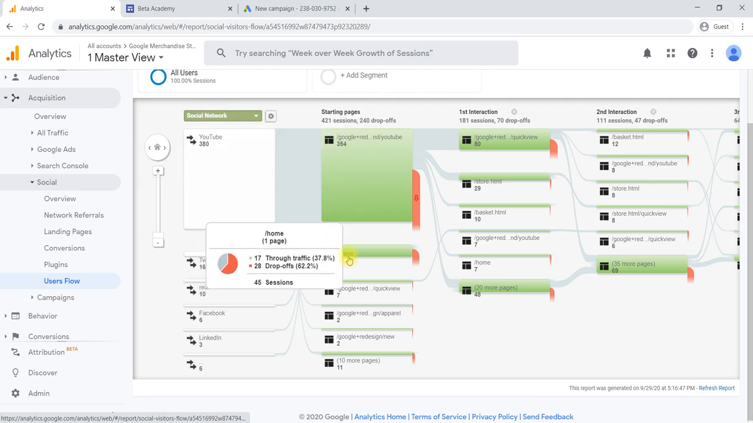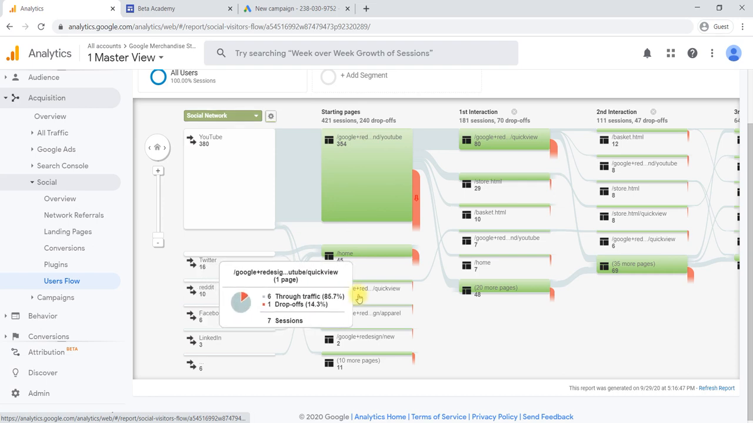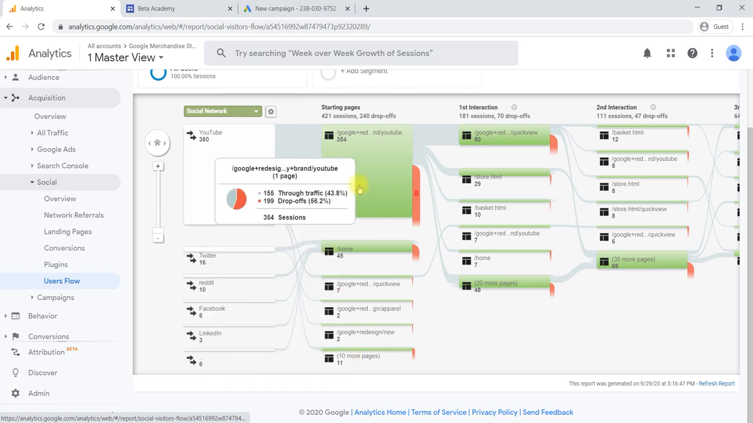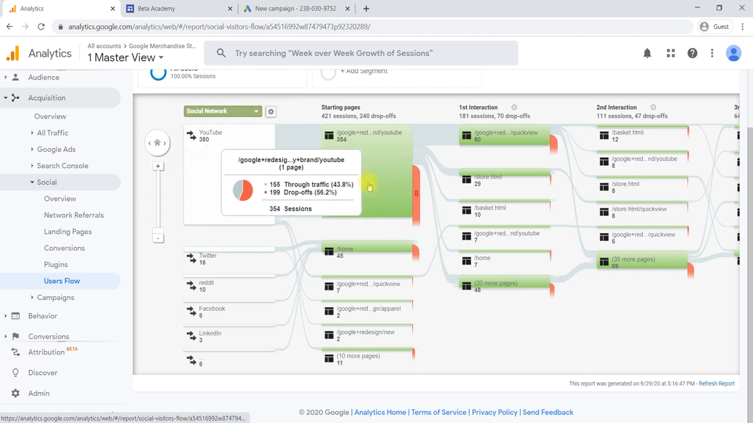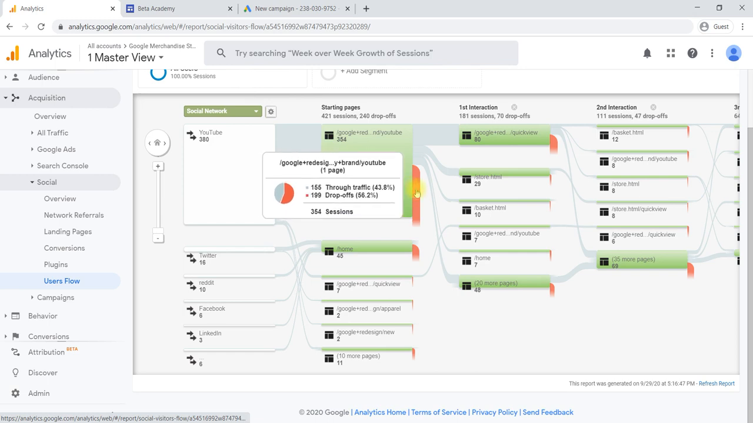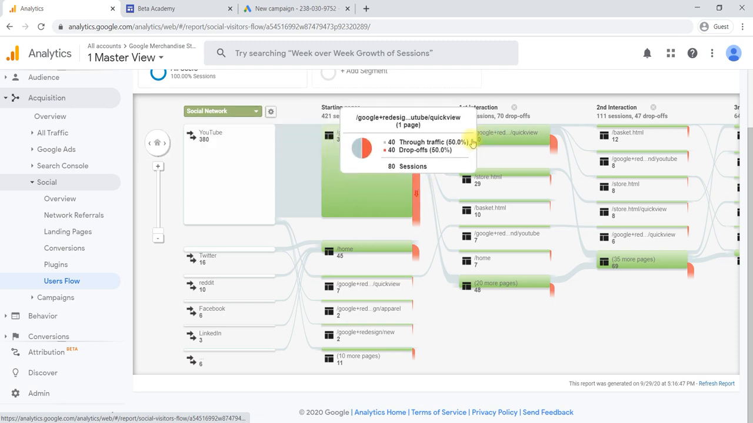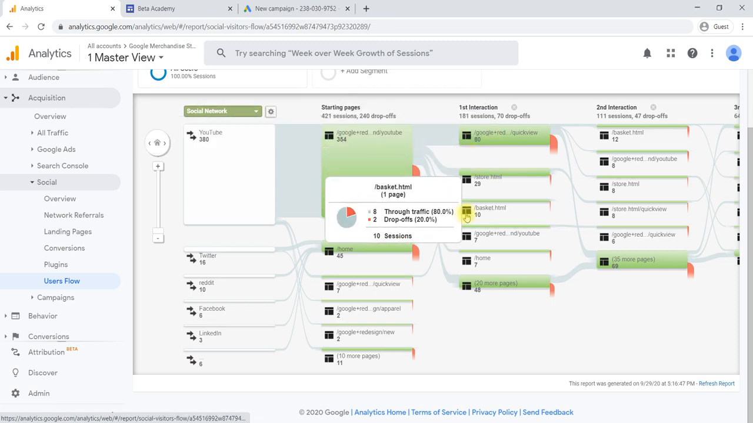45 of them went to the home page. 7 of them went to some other pages. 2 again went to more pages. Like this they have visited. This red color is nothing but the drop-off. In the sense, out of 354, 199 exited from this particular page. They came to YouTube, then went to this particular page. Out of that, 199 of them dropped from that page, and a few of them, 80 of them, went to the next page.